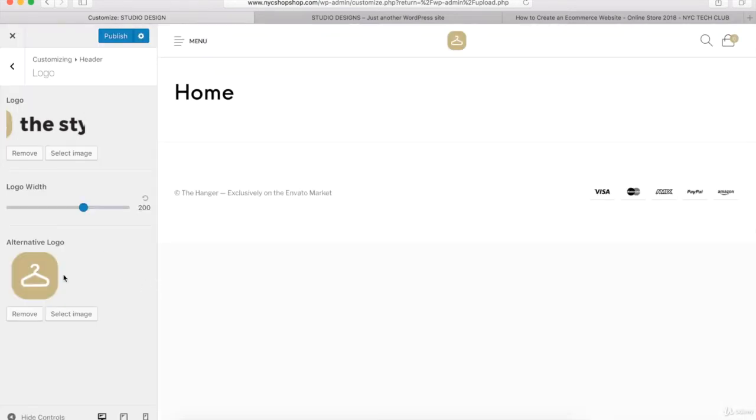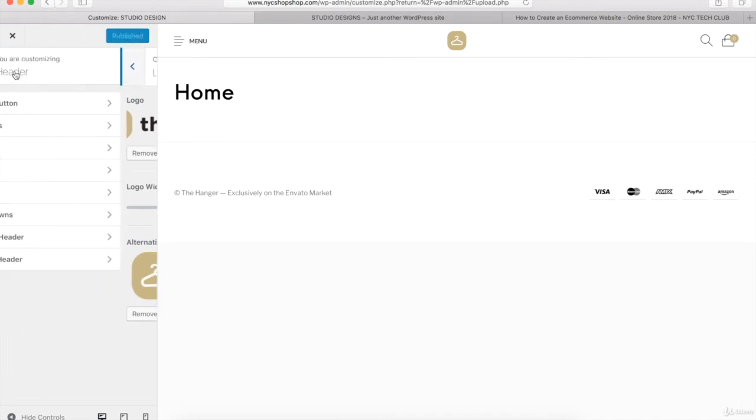Now, you don't need to have an alternative logo. You can always just use this one right here, but I like to have an alternative one so it doesn't show everything whenever the screen's smaller, so it doesn't take up too much space. And you can also change the logo width if you wanted to, but we'll leave that as the default. So let me just save everything really quickly and then click back once you're ready.